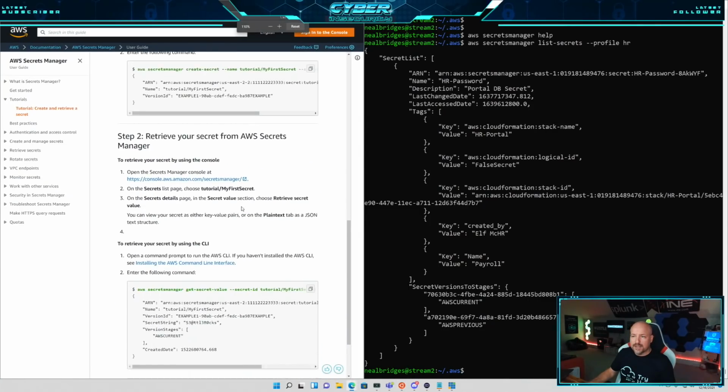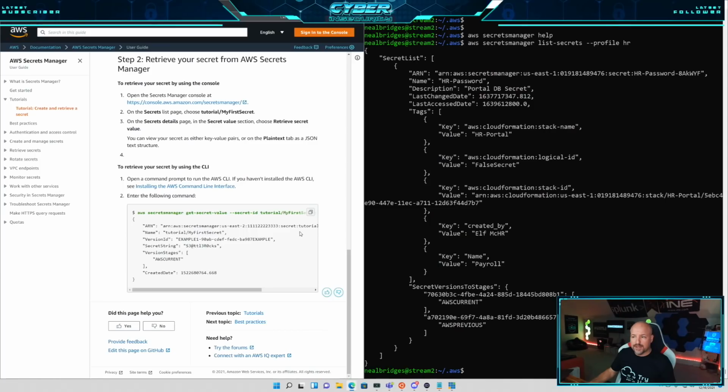One of the other things, if we go back over here to our tutorial, and I'll blow this up so you can see it, this is the retrieve your secret from AWS Secrets. You can see that this is what we're trying to do here, where we're trying to get a secret value from a secret ID that's listed here. So let's give that a try. In this particular case, the secret ID is listed here underneath the name, HR password, right here. Okay, so what does that look like?